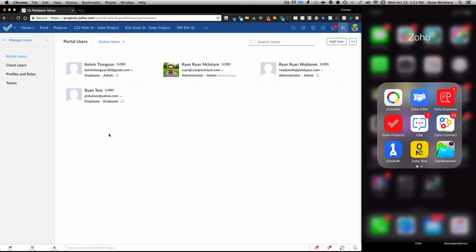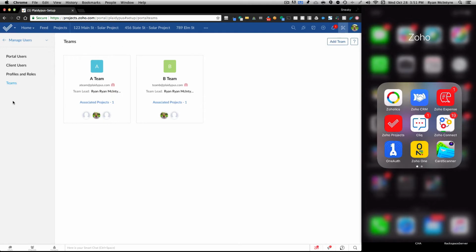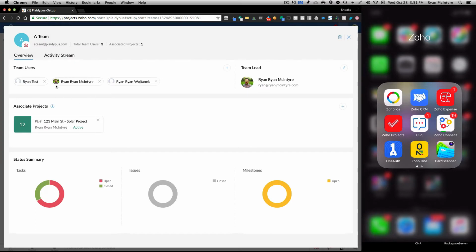Now, we don't have to call them these. These are completely flexible in the roles and profile sections. We can create these and create the permissions that go along with them. The reason I bring this up is because when I get to teams, you do have the capacity to set up teams in here. I have a team A, which has 3 users associated with it. I'll call it the 3 Ryans.